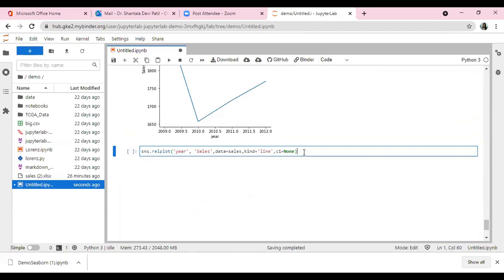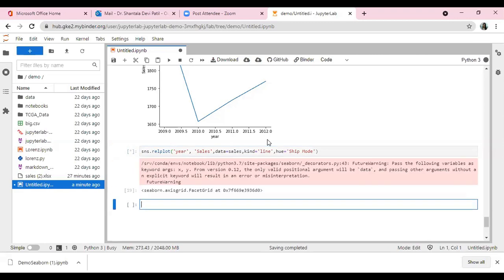I want to work on the representation of this particular line graph in a better way. I hope till here we are clear. I will use the hue, and I will pass the ship mode as a parameter to it, the mode of shipping as a parameter to this particular line graph. We can see that the data is represented in a better way with respect to the ship mode.